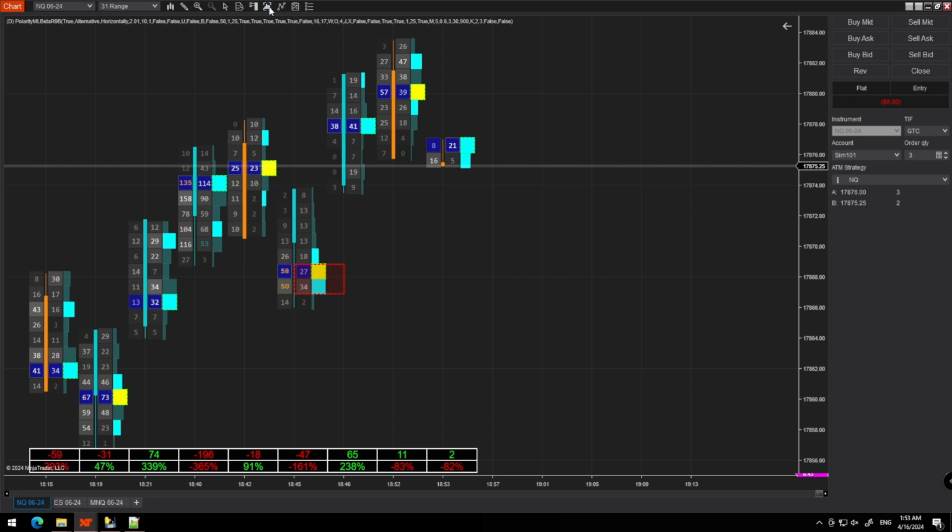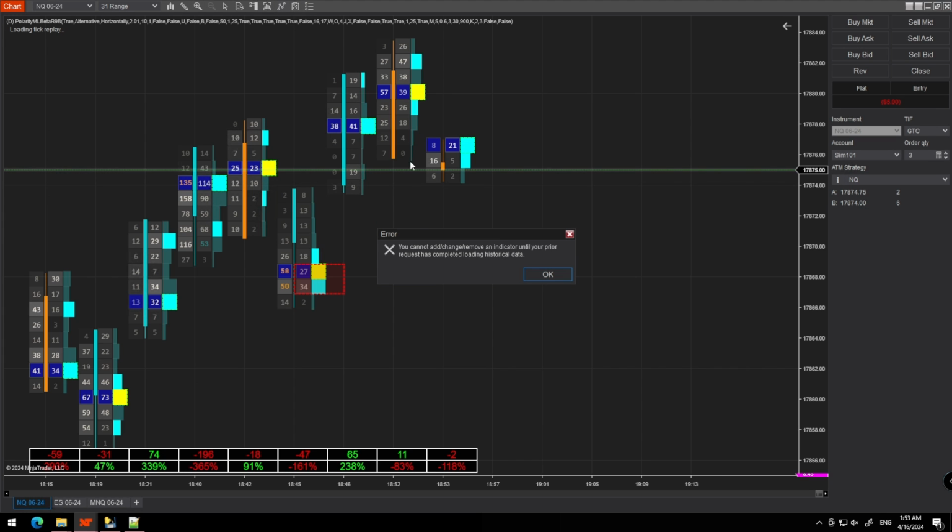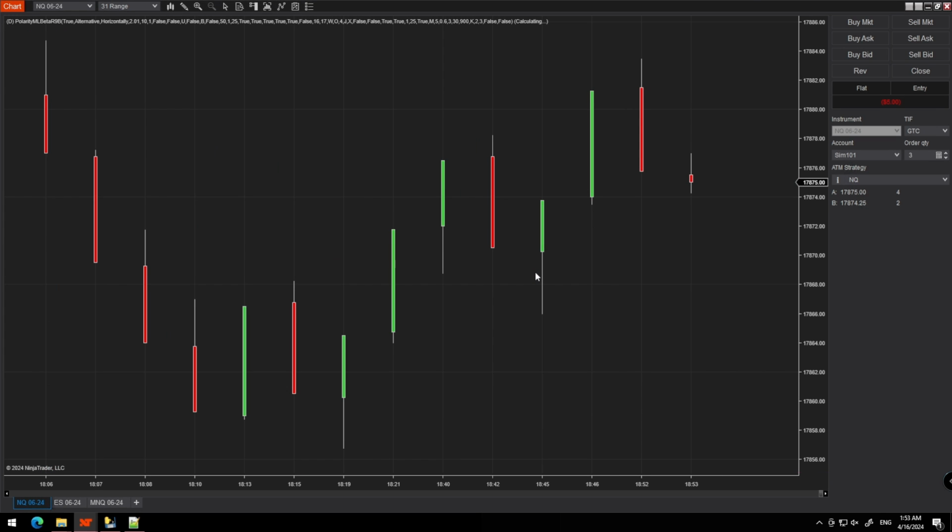We are keeping the trading hours to instrument settings. However, if you only plan to trade during market open, make sure to set this to CME US Index Futures RTH. These are after hours, so we maintain after hours.